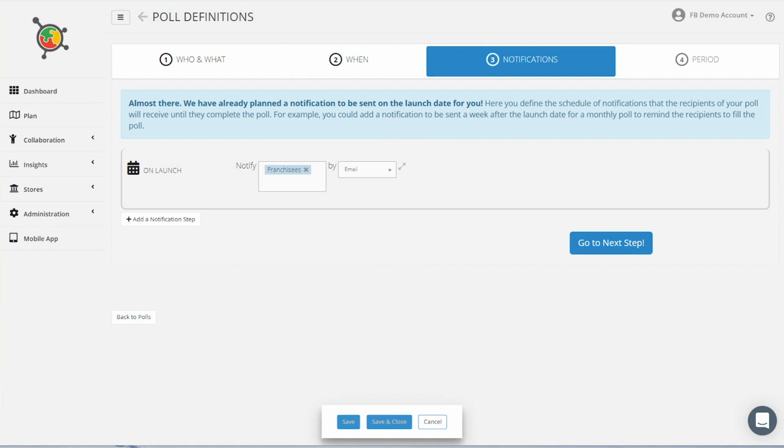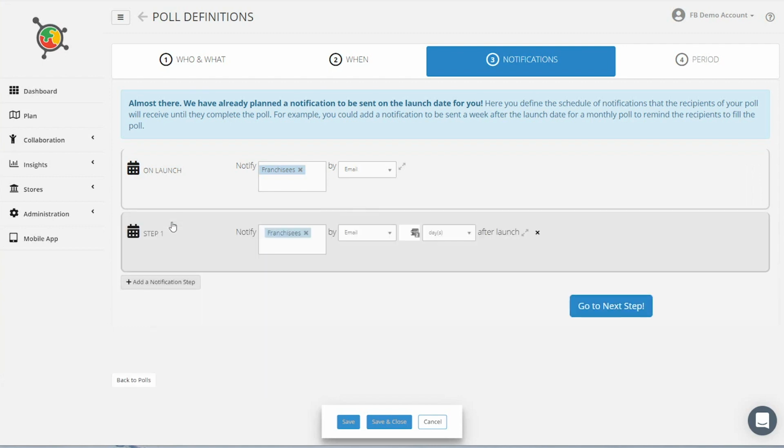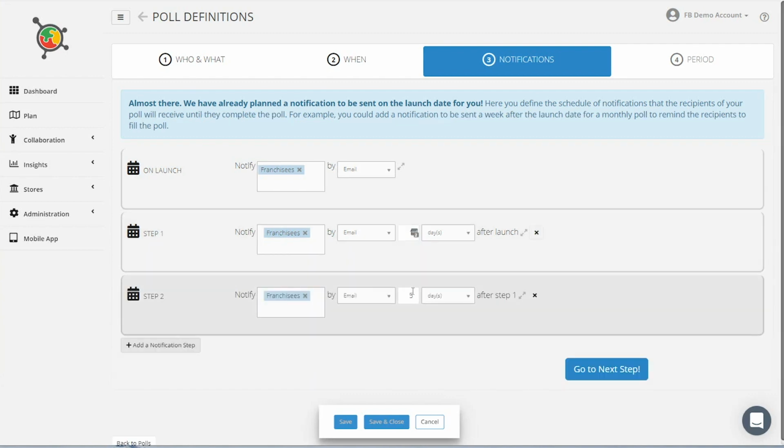When we set up the first notification, we pick whether we want to poll the franchisees, store manager, or anyone else who's listed as a store staff for the location. This notification will be sent by email. In addition to sending the poll to franchisees by email, we can set up notifications to continue resending the link to franchisees who haven't completed the questionnaire. You can add as many of these reminders as you'd like.